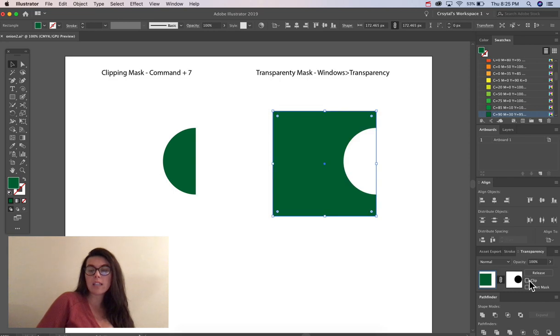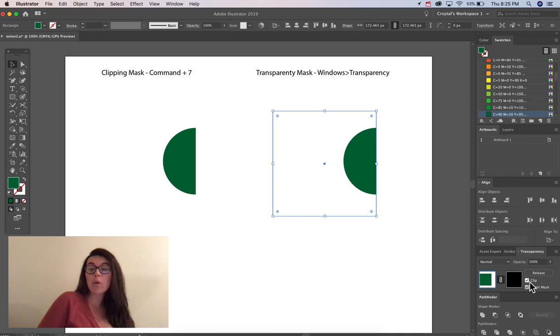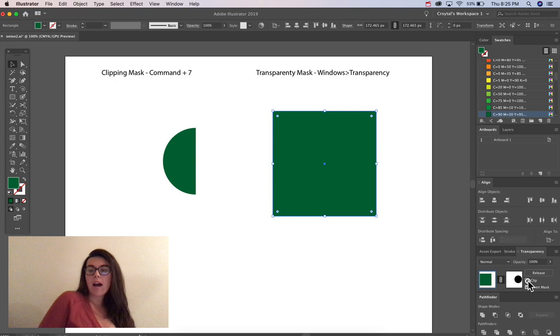If I unselect Clip, you've seen that the black has gone completely through the object on the bottom. This is how I generally use the mask because I want it to completely cut through. If we have Invert Mask, it doesn't really do anything, and if they're both selected, then we get the same result as the clipping mask. I generally leave them both unchecked because that's the result I want when I'm using the transparency mask.